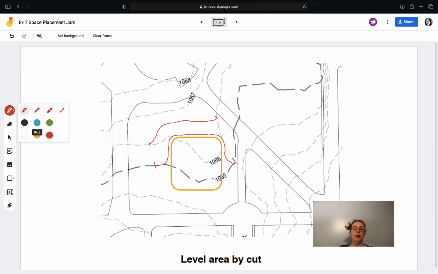So now what I have is, okay, the slope is getting a little bit steeper as it's heading downhill here, but I'm keeping roughly equal distance there. I'm going to change colors for that, just so it's not looking confusing with the red for the proposed cut contours. And here.